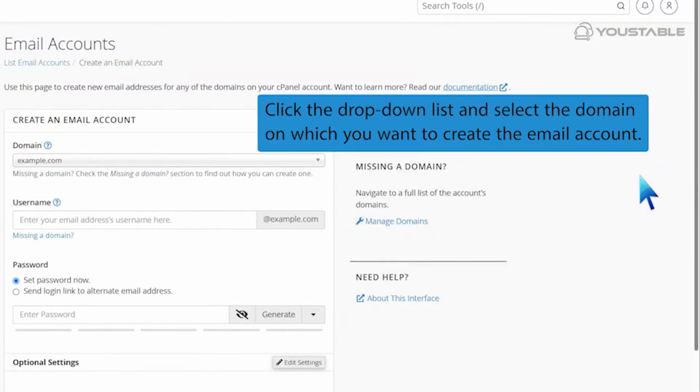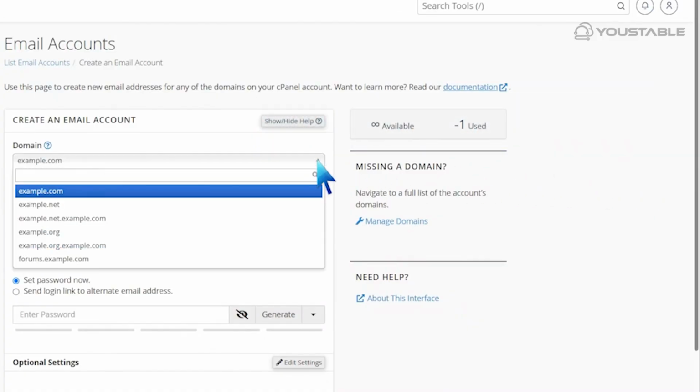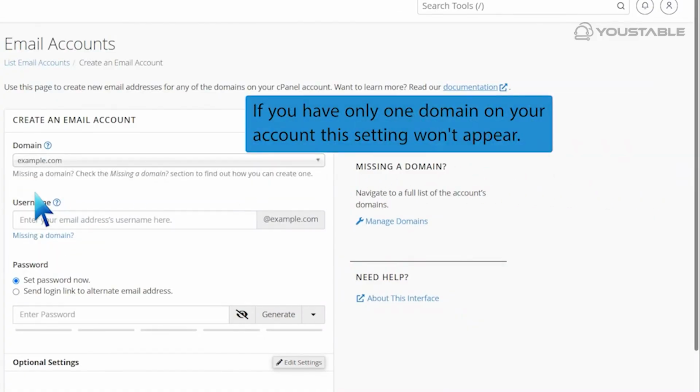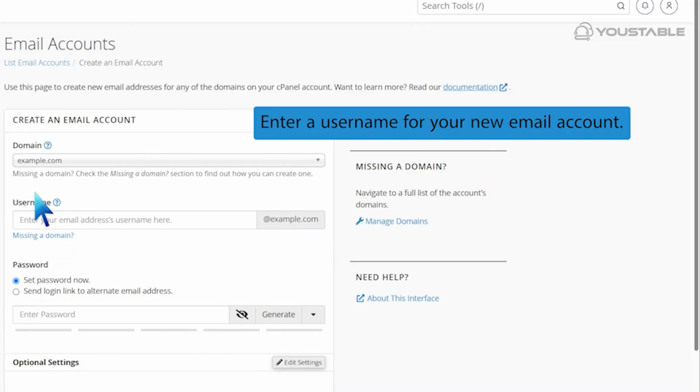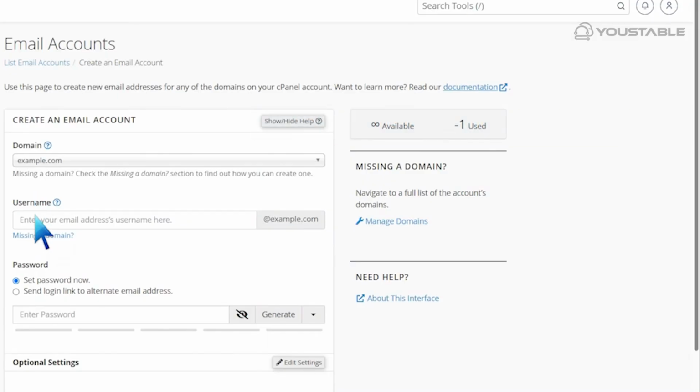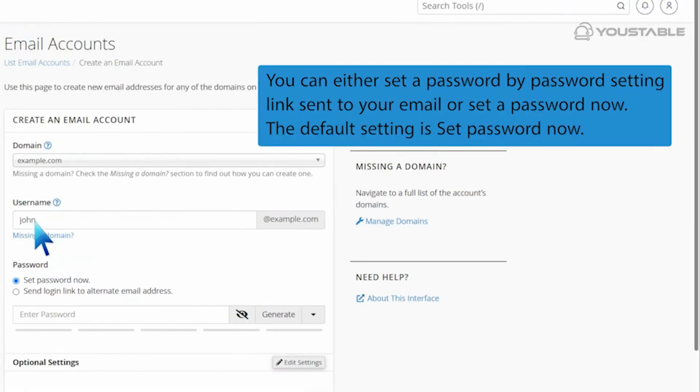Click the drop-down list and select the domain on which you want to create the email account. If you have only one domain on your account, this setting won't appear. Enter a username for your new email account. You can either set a password by a password setting link sent to your email, or set a password now. The default setting is Set Password Now.